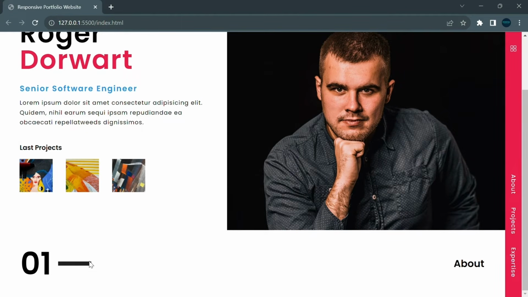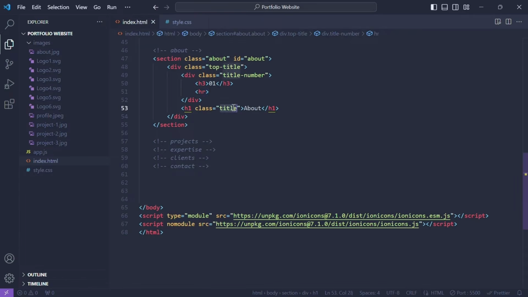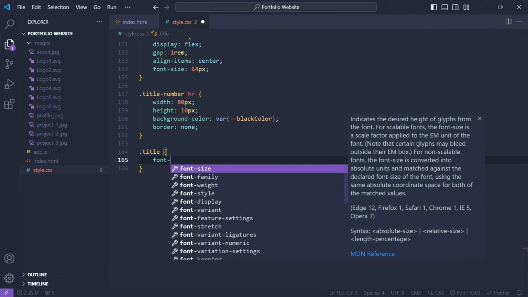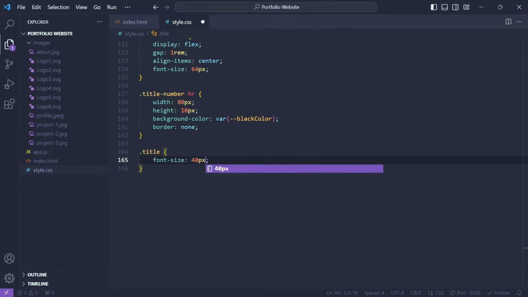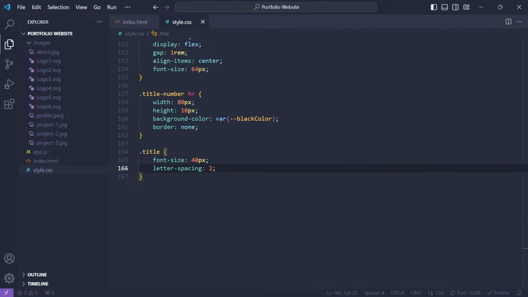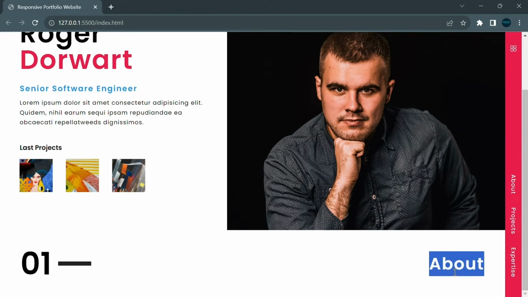Looking good. In our styling journey, let's now focus on the title itself. We've adjusted the font size to 40px and letter spacing to 2, giving it a sleek and cohesive appearance. Take a peek in the browser to see the transformation.